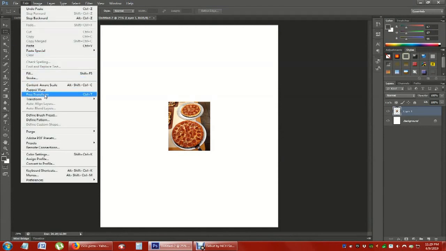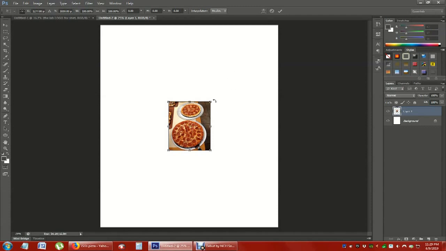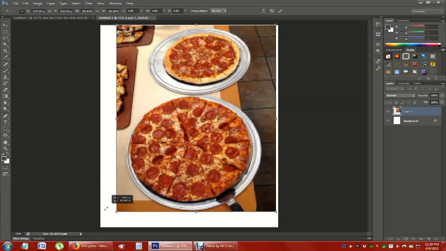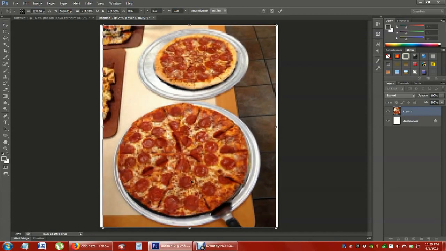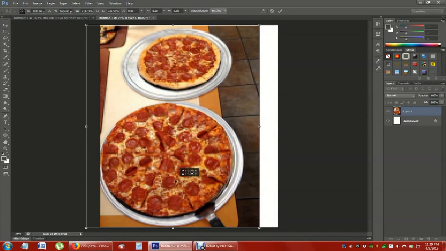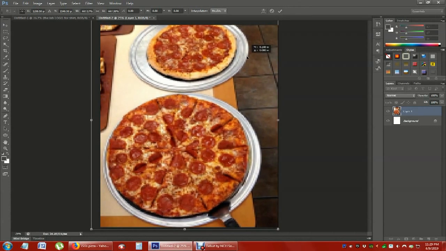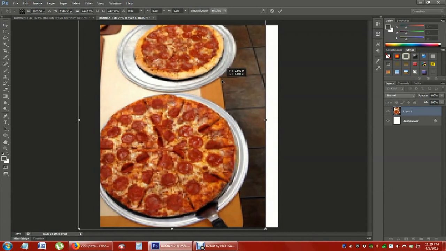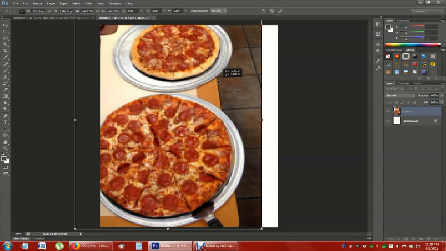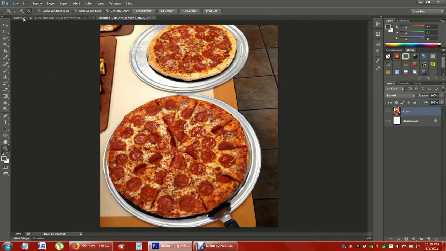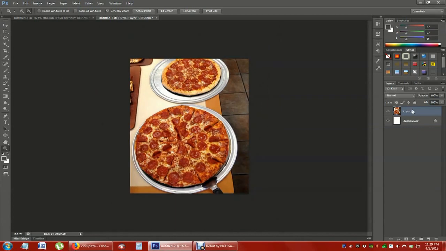And then we'll go to free transform and hold the shift key to keep the ratio size, and we'll expand it out to fill the doc. You can shape it however you like. So we'll just make some adjustments. Okay, I want to get the pizza on the left, more pizza on the left side. Use zoom tool, zoom back out here.